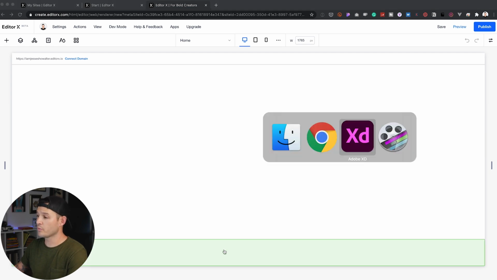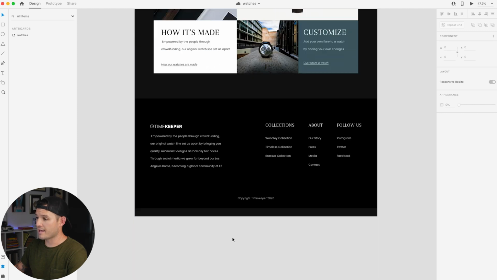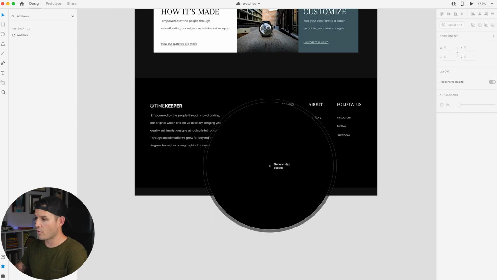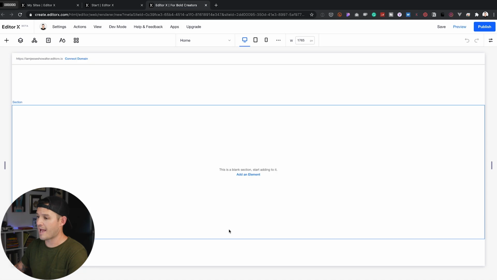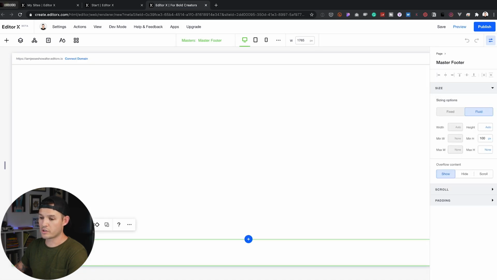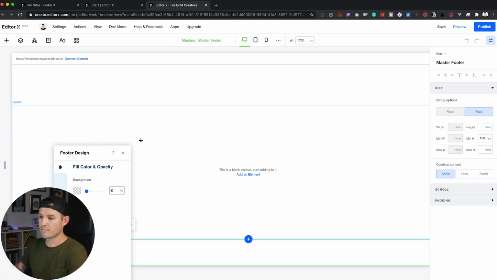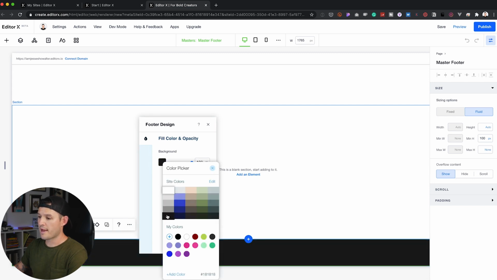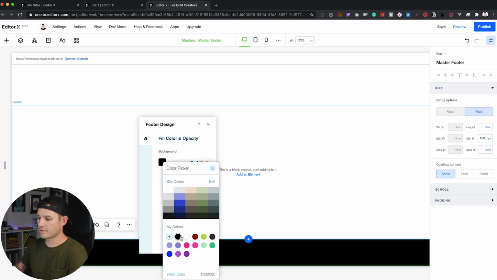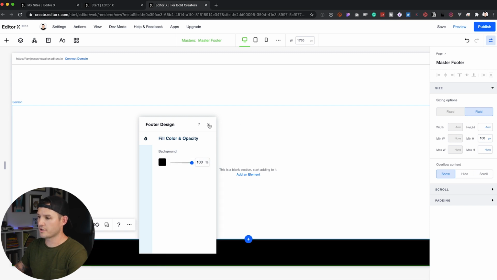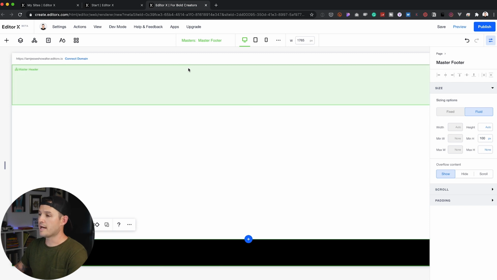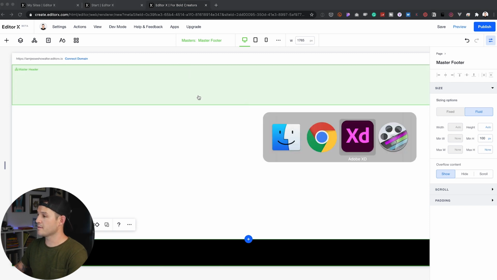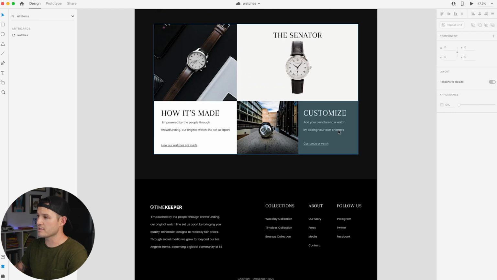Why don't we go ahead and really quickly just edit the master footer right away and just give it that pure black background. We'll just double click in there, change the design, bring our little modal up, and then we'll drop in a pure black here. There we go, pure black there in the footer. That's gonna be everywhere.